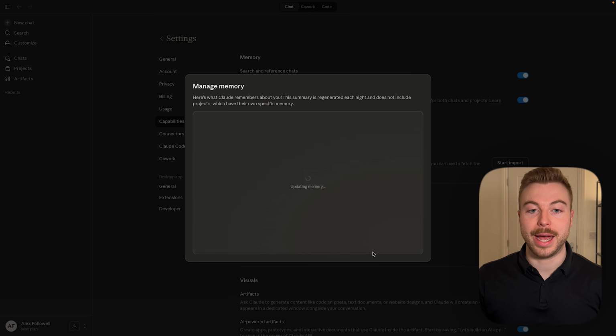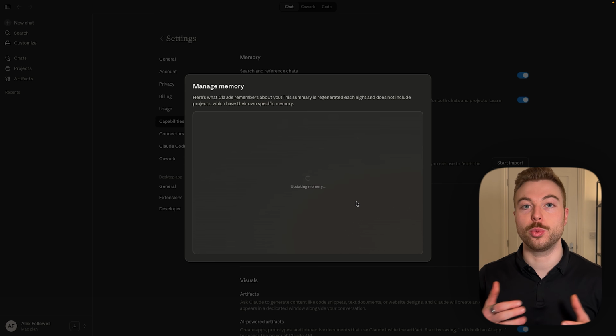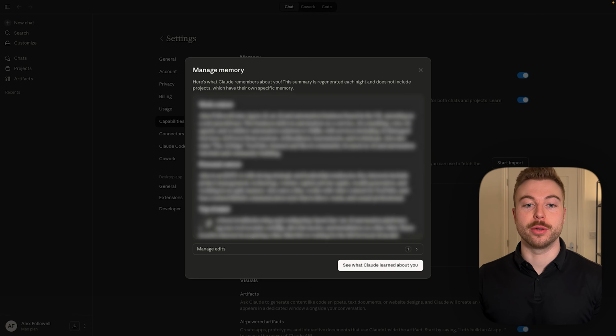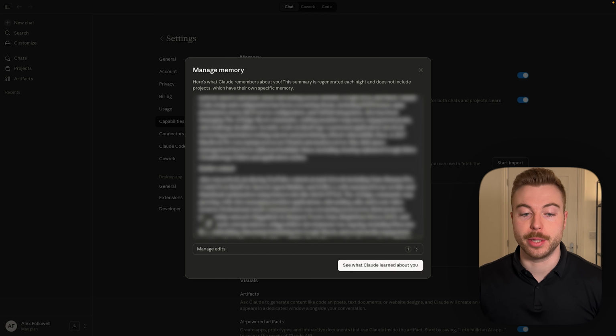Now what we're going to do is click add memory, and it's going to load up all of that information into the memory that we've got with Claude. And there we go, it's now come through, loaded it all up for us, and put it into context for us to be able to understand it.